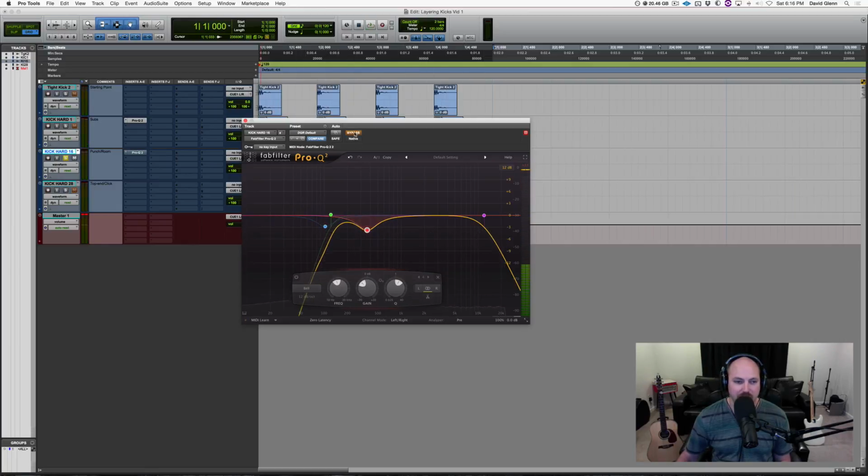Okay, before this sample, before the EQ, and then after. A little bit of extension. Now let's see what we get when we blend that in with the original two kick drums.